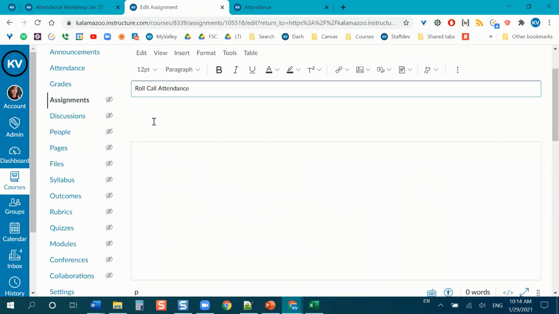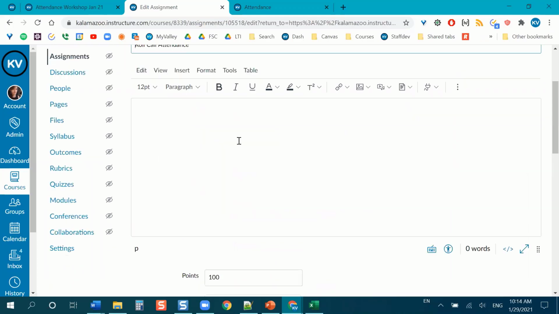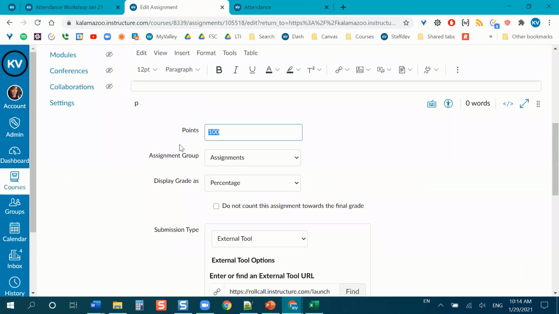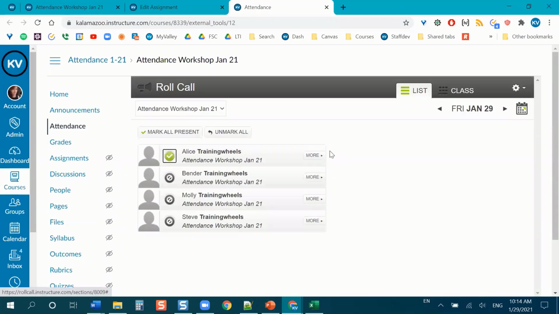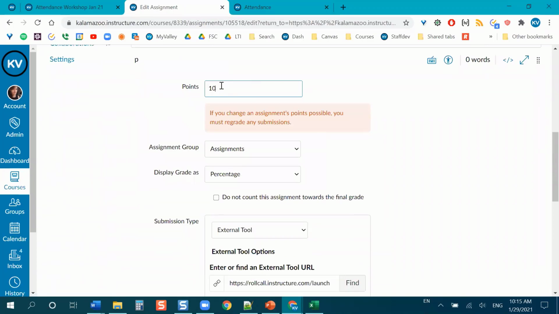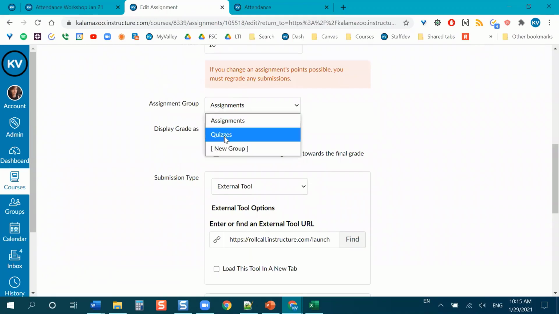So I'm not going to change the name. I'm not going to add a description. We can talk about that a little bit later. What I am going to do is change the points. So I'm going to say, let's make this 10 points, for example. And actually, real quick, so that I can demo something later, I'm going to give Alice full credit. Okay. So I'm going to make this 10 points. You can change which assignment group it appears in.